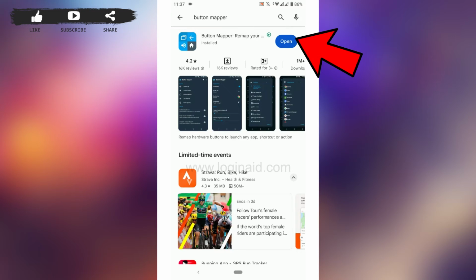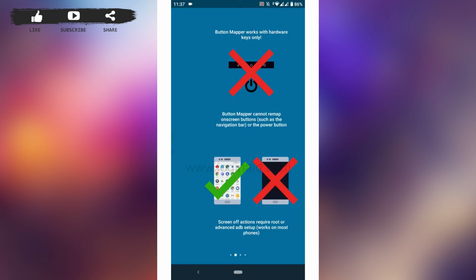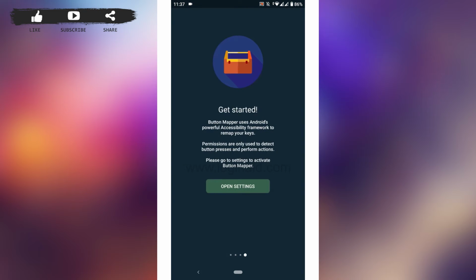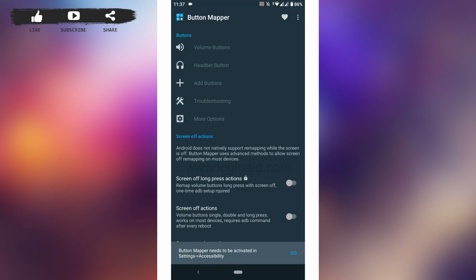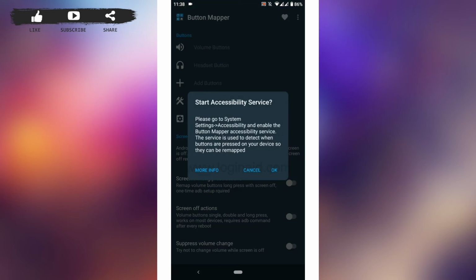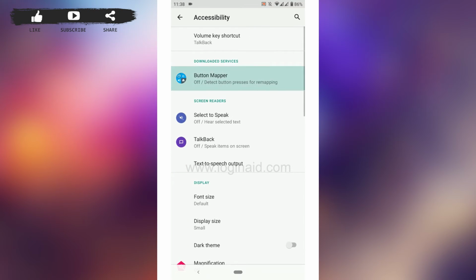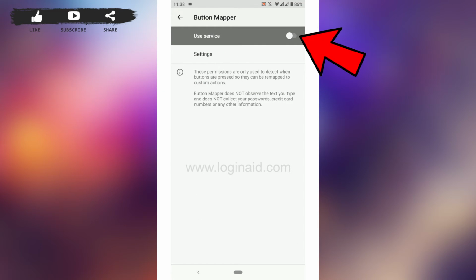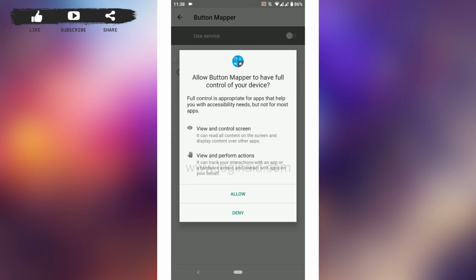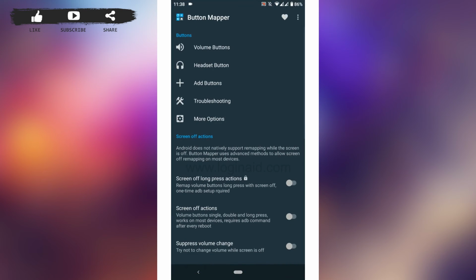Now once the application is downloaded, tap on open, tap on next, you just swipe it right, then once you're at this page, first thing is you need to give access to the button mapper. So tap on go over here, which will direct you to the settings of your phone device. Tap on OK and this will direct you to the accessibility, and here you tap on button mapper app and then you tap on use service. Tap that. Allow button mapper to have full control of your device. Tap on allow. Once that's done, you will be directed to this page by itself.